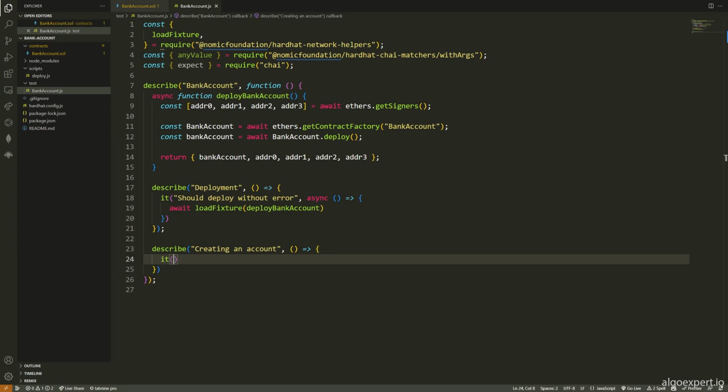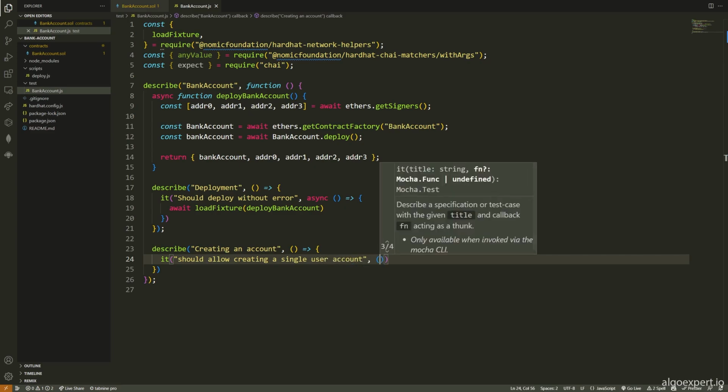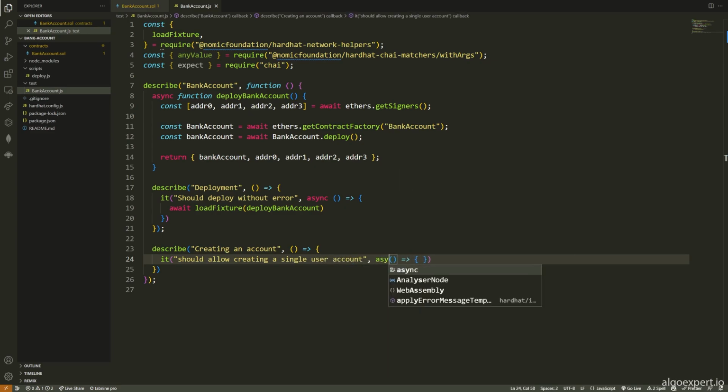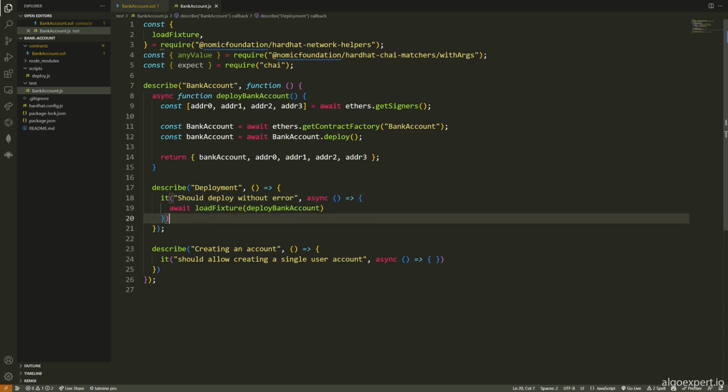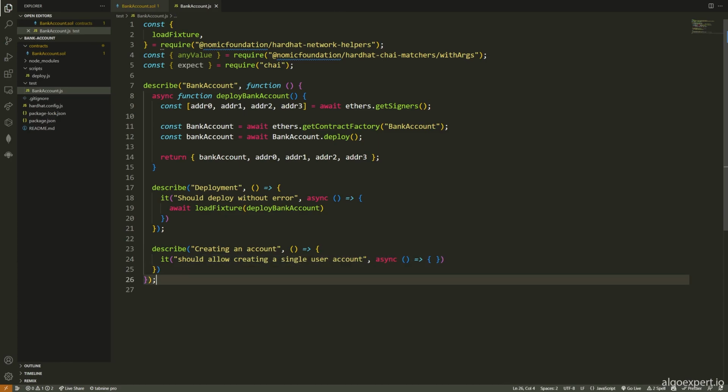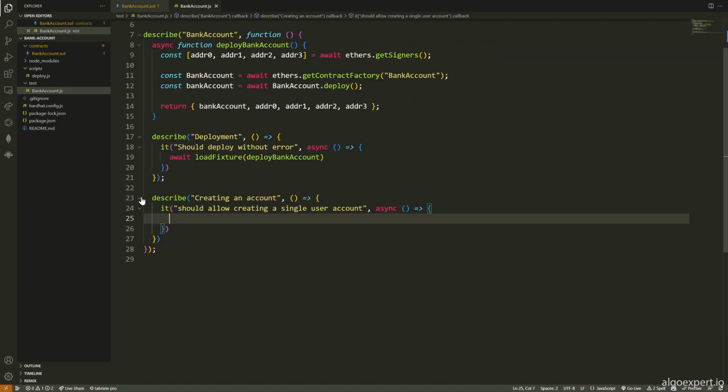So first test case, we're going to say it should allow creating a single user account. Okay, and we're going to put an async function. Now, in case you haven't kind of got it at this point, describe is what you're blocking different test cases into, and then it is one individual test case. So I'm saying it should allow creating a single user account. You can write these however you want, but you want to be descriptive in what your test case is doing, and it's easy to organize them when you have these describe blocks. And you can use as many of these as you want and nest them inside of each other.